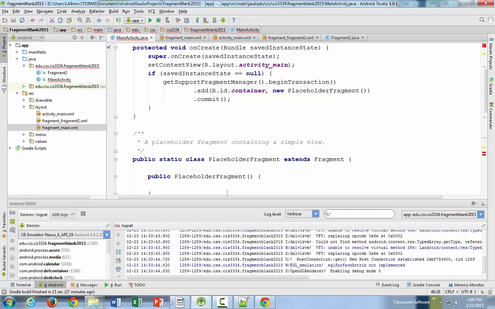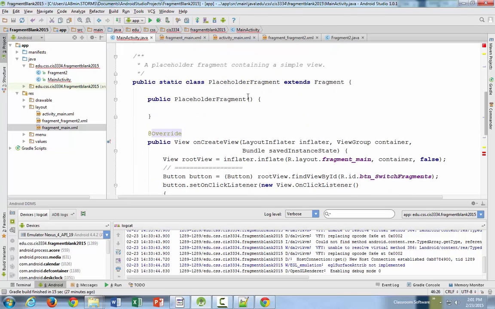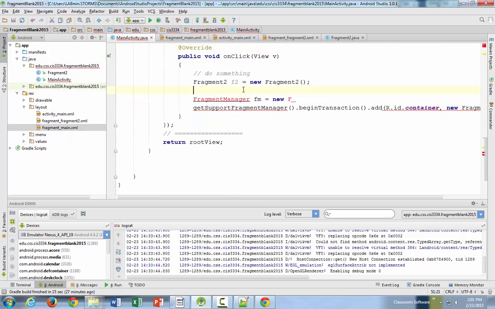Rather than creating a variable for that, sometimes you'll see code like this where you say getSupportFragmentManager.beginTransaction, and they usually do it on a separate line, .add, .commit. So all these dots use the same object that was returned from getSupportFragmentManager, calling these three methods on it, but they don't declare a variable with that.